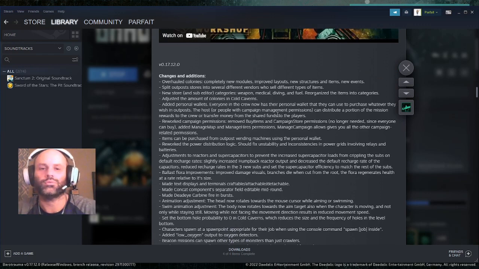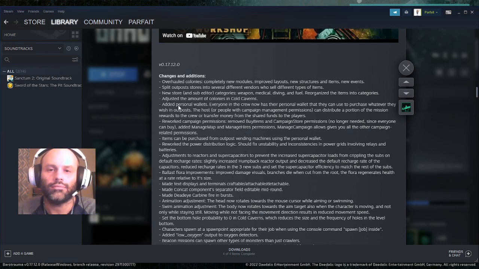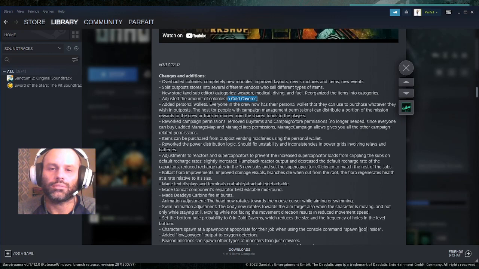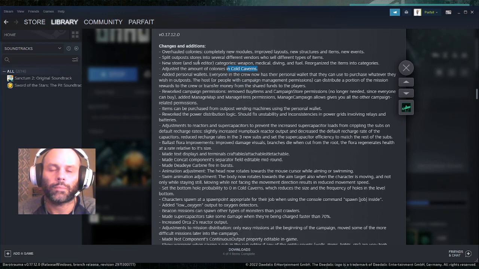Okay. So changes and additions, version 17.12. Overhauled colonies, so we read about that already. New modules and layouts. Split outpost stores into several different vendors, we read that already too. New store and sub-editor categories. Oh yeah, so they changed some of the categories in the sub-editor. Adjusted the amount of colonies in the cold caverns. I'm not sure how this is going to affect my game. Personal wallets, we read that already.